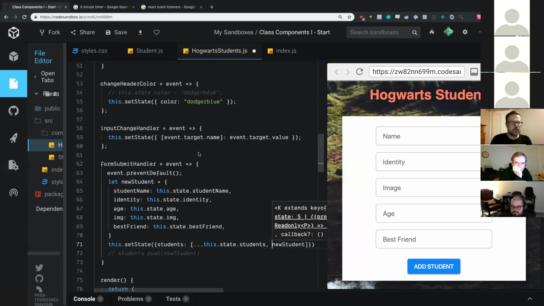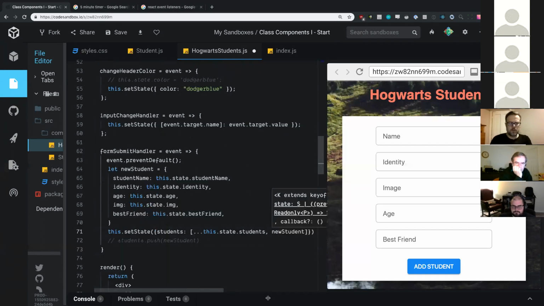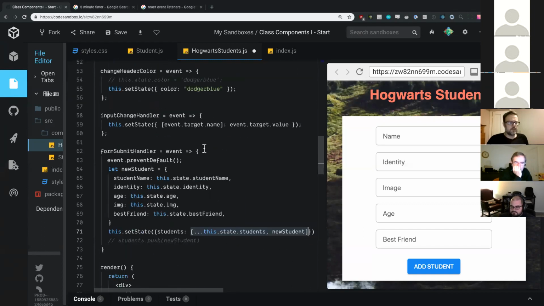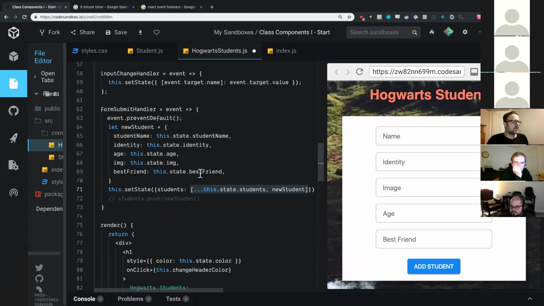So then it'll be all of those old items, and then we're also going to add new student to the end of it. What's the difference between this way and using push? Does anyone know? Yeah, this creates a brand new array, and we need to have a brand new array in our state. It's just something that React requires. We do not want to mutate any of the data in our state. So we always want to put a brand new array in there.